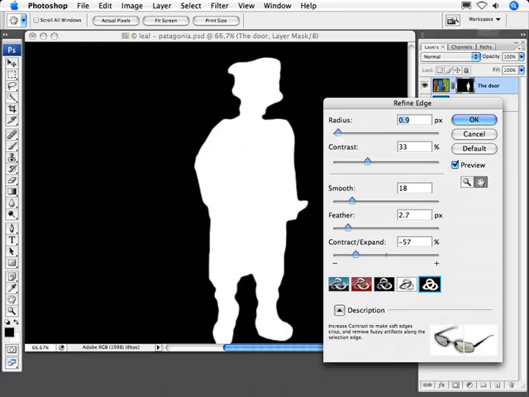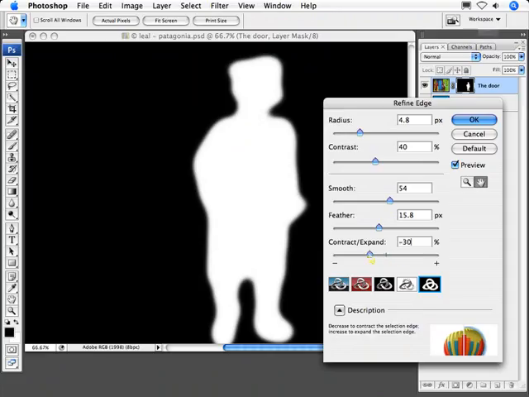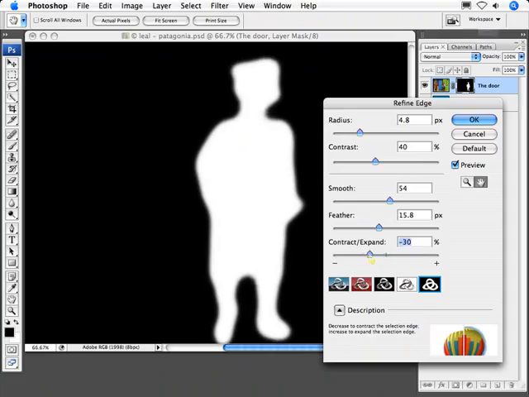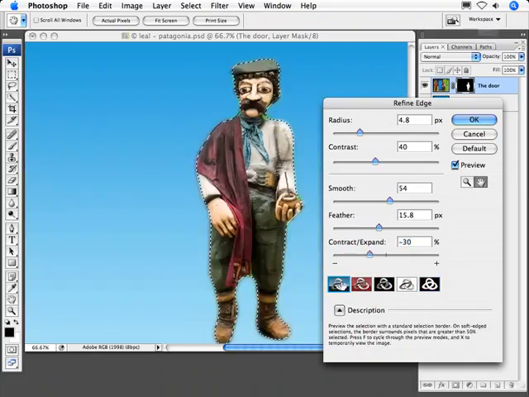So I can go in here and adjust radius, contrast, smooth adjustment here, feathering, contract and expand. So I have all of these capabilities available to me for this project. And as you can see here, if I select this first preview right here, I can then clearly see how the mask is working against my background.